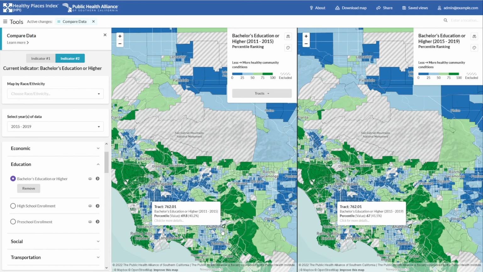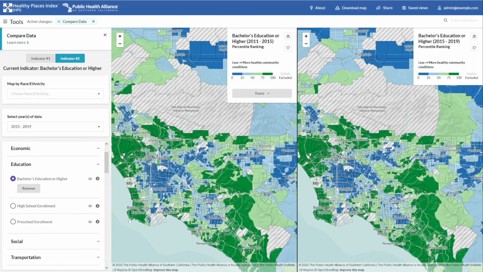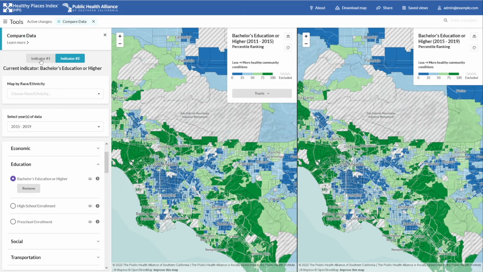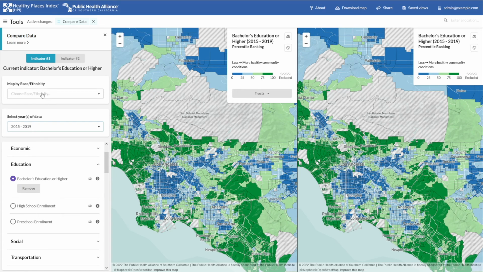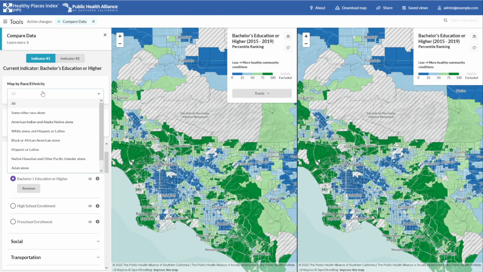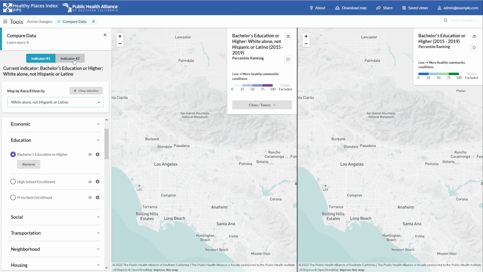Lastly, we know that the experience of community conditions in a neighborhood can vary among different groups of people. Why don't we look at educational attainment by race or ethnicity? I'll return to indicator number 1 and set it to the most recent time period. It's 2015 to 2019. Now I'll use the Map by Race Ethnicity dropdown to select a group. In this case, non-Hispanic white. For indicator number 2, I'll choose another group, Native Hawaiian and other Pacific Islanders.